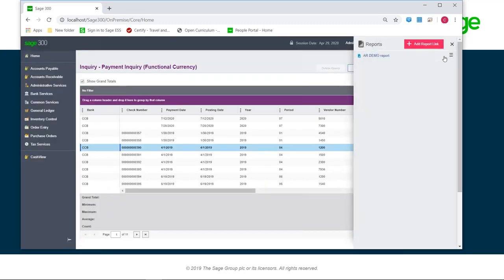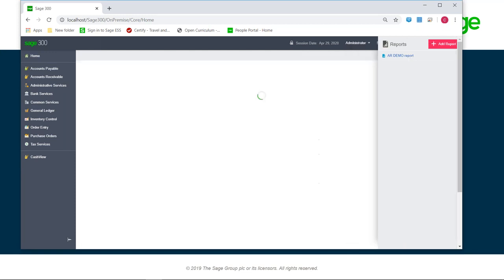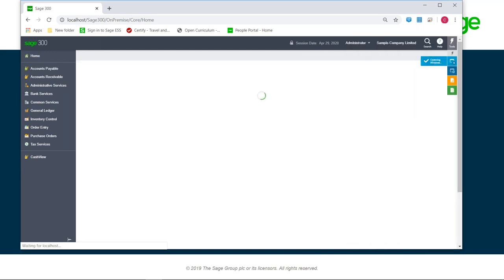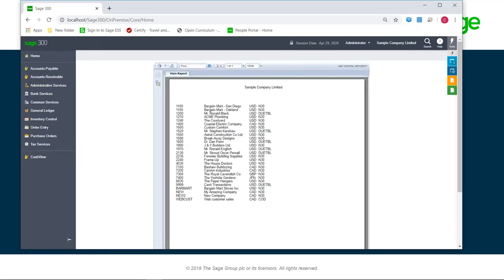For example, earlier I have already uploaded a report called AR demo. When I click on it, I will be able to run and see this custom report on my web interface. This is pretty useful if you already have a lot of custom reports that you need to make available to users on the web interface, which is something not possible in the older release of the web interface. This is a wonderful feature for it.